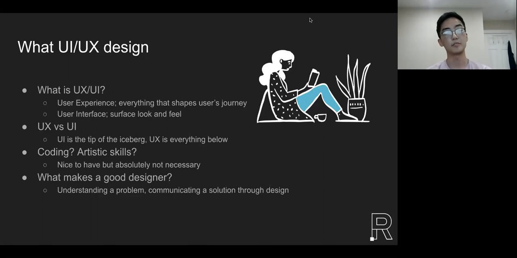And then UX versus UI. As I touched on before, UX does touch a little bit into UI, but the main difference is that UI is just the tip of the iceberg.